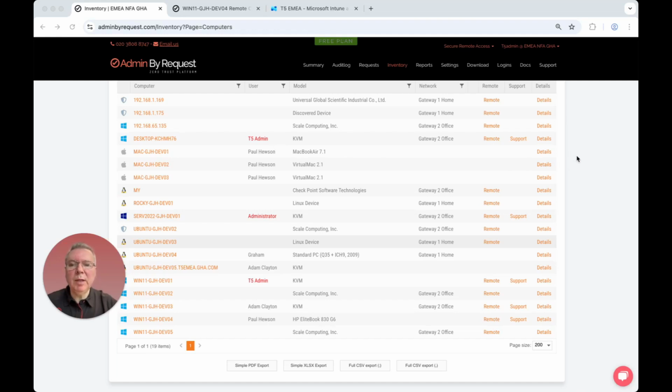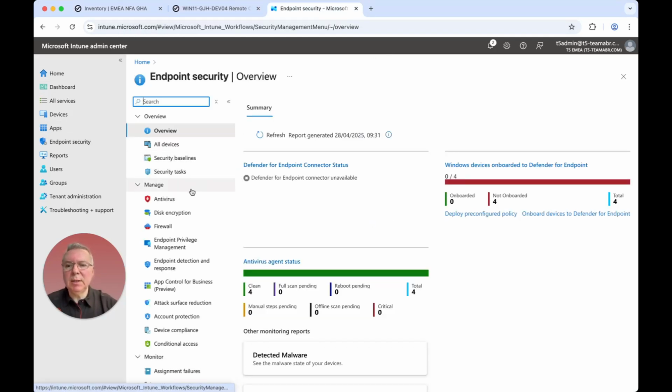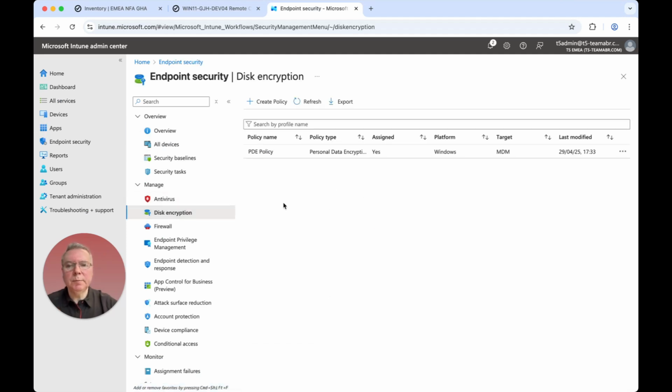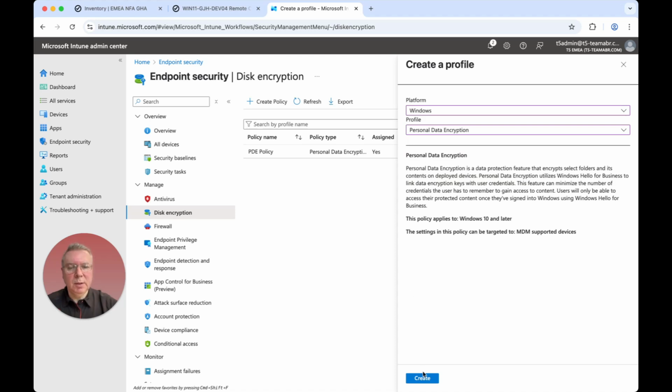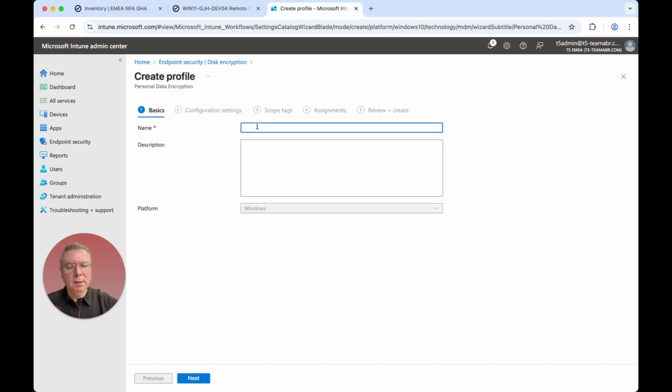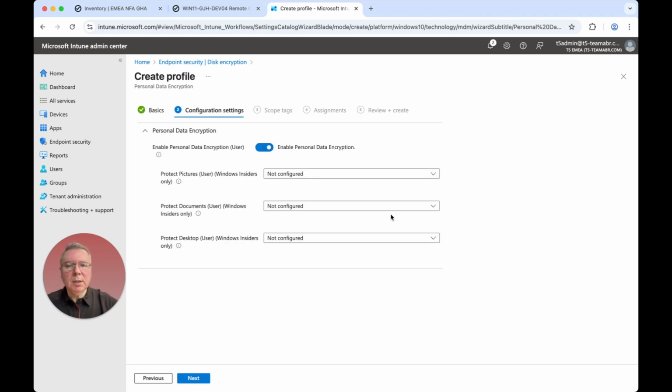To create and apply the PDE policy, let's move over to the Intune portal. The setting can be found under Endpoint Security and Disk Encryption. So click Create Policy, select Windows as a platform, and select Personal Data Encryption. Click Create, give the policy a name. Click Next. The settings are relatively simple. Just turn them on and select Enabled for each of the 3 known folders.